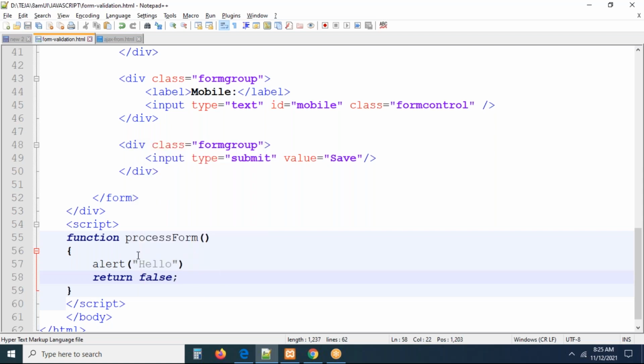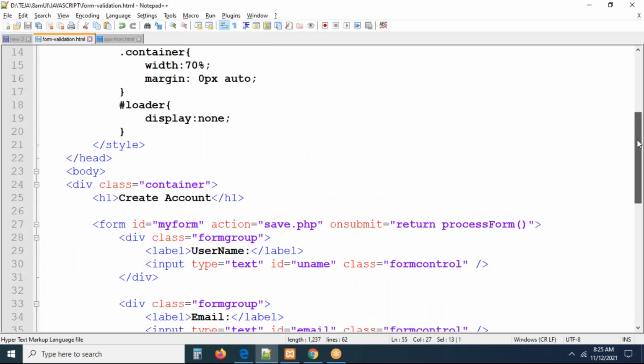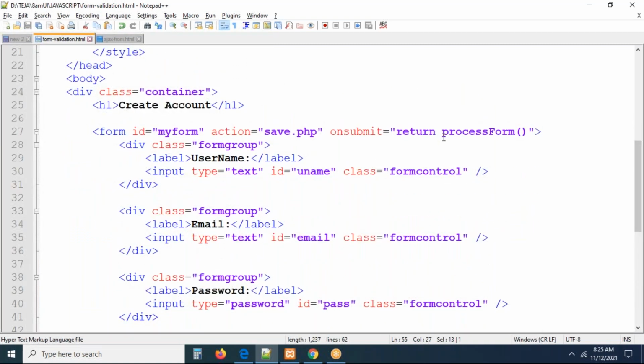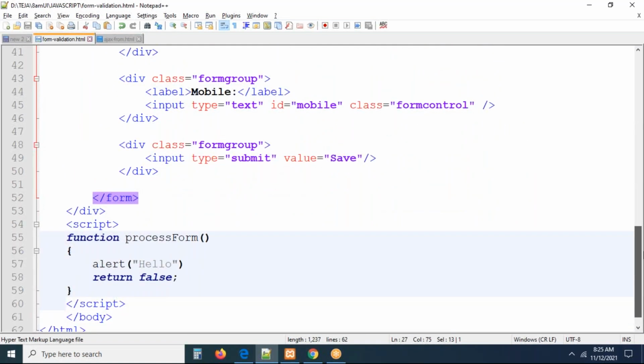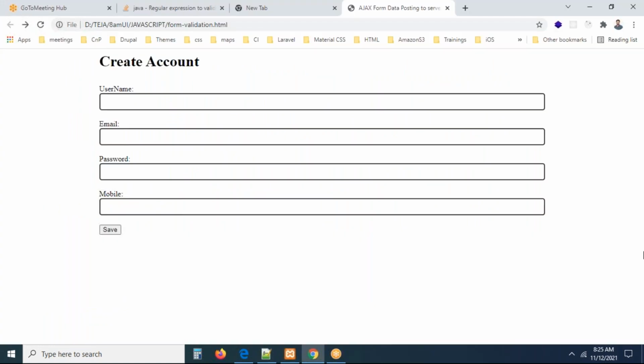What does this function need to do? This function needs to return a value. That's why we are writing return here. Return processForm. What will the processForm function return now? The value we have defined there, return false. When I call the processForm function, it gives return false only. Now you can see if you submit, you can't go anywhere. The alert will come, but are you going anywhere? No, I'm not going anywhere.